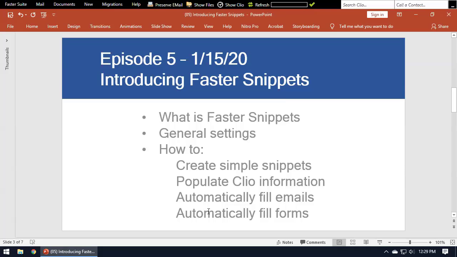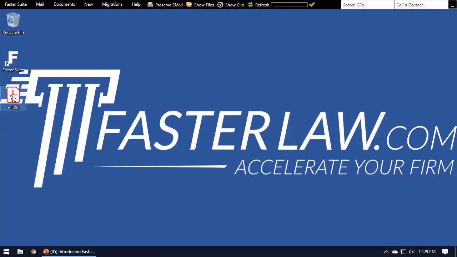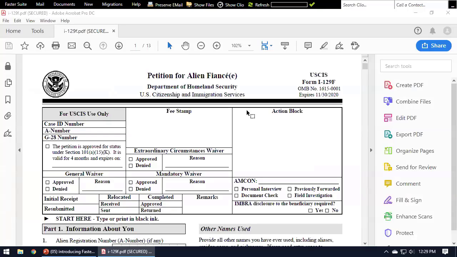The reason I want to cover this is there's one thing that is slightly different. So I'm going to cover this kind of briefly. It's mostly all the same stuff as filling emails, but there's really just one function that I want to point out. Now, I have this USCIS form here that I've downloaded. It's I-129F, I think, is the actual form.